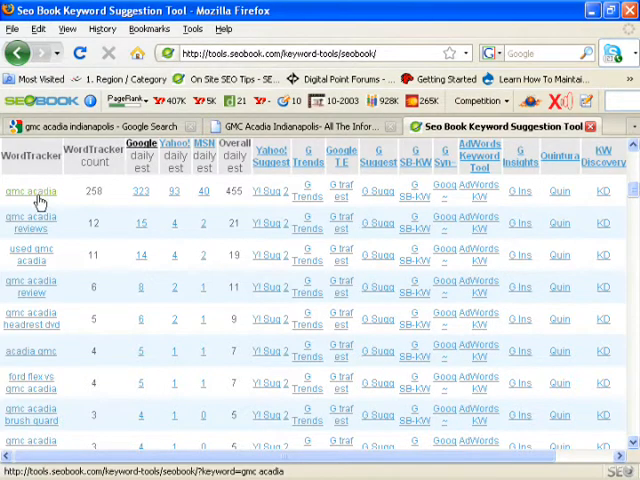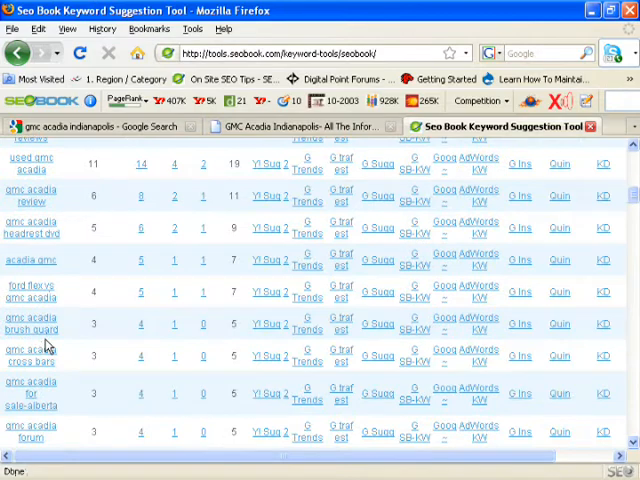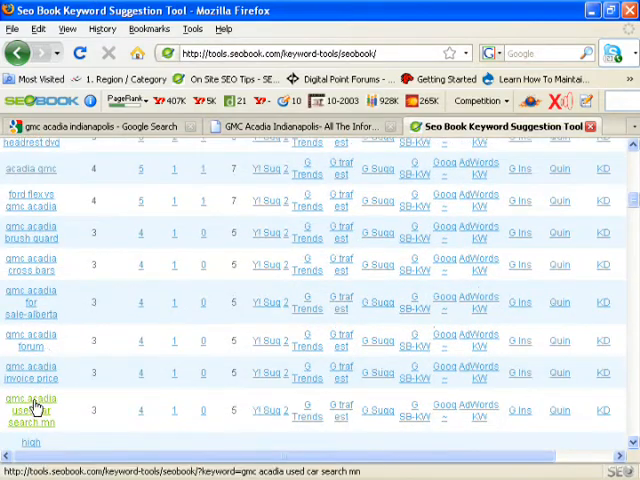But you'll notice you've got GMC Acadia reviews, used GMC Acadia, GMC Acadia review, singular, Acadia GMC, Ford Flex versus the GMC Acadia. So what you may see are a bunch of keywords at first, but what you'll learn is eventually these are great article topics. You also see GMC Acadia invoice price.